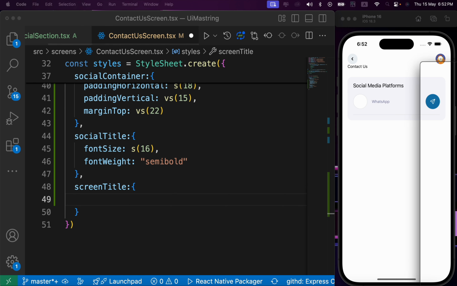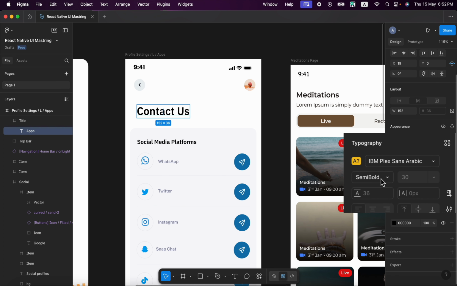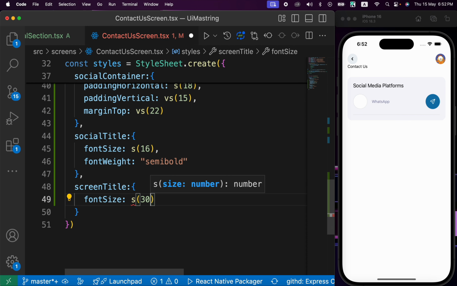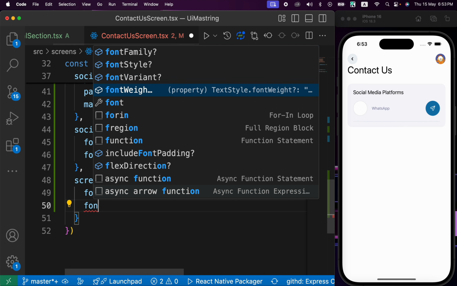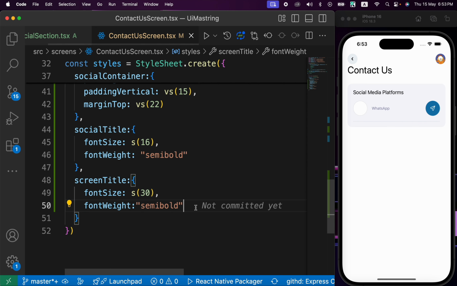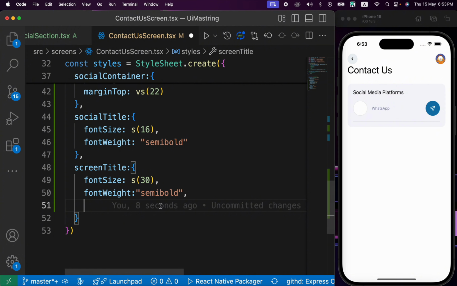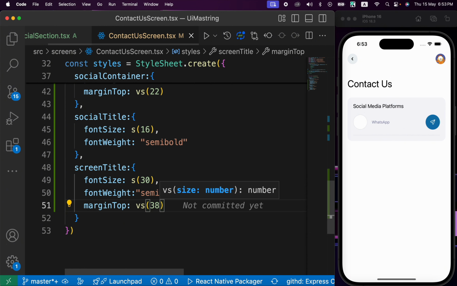And we're gonna give it those styling. If you open Figma and see, you're gonna see that it's semi-bold and the font size is 30. So let's edit. So font size is scale of 30. And font weight is semi-bold. And let's add some margin top. We got margin top 38. So margin top, vertical scale of 38.